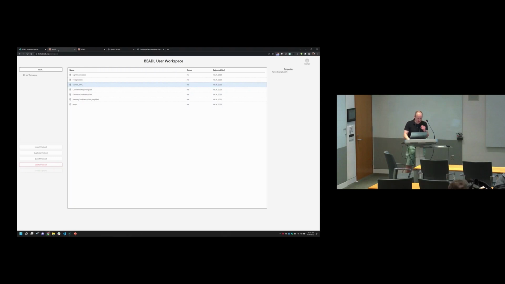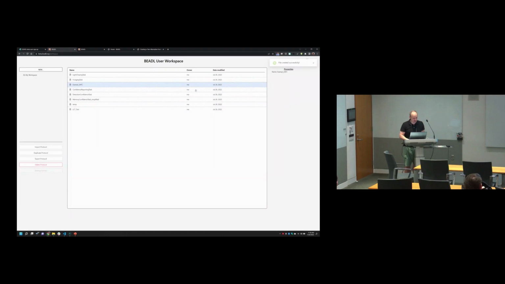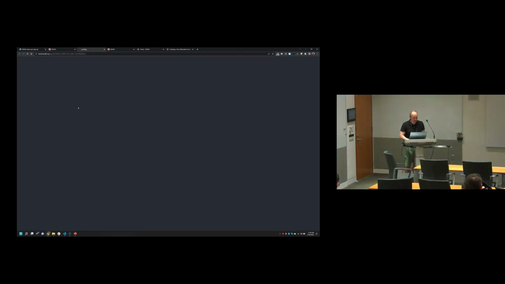So if you log in with your account, you might see this BEADL user workspace. In your case, it might be empty. And once you have a set of tasks defined, they're going to show up here. So I have a few just imported this morning into my account again, and we're going to redefine this light chasing task. So we're creating a new task, just giving it a name, and opening it up.